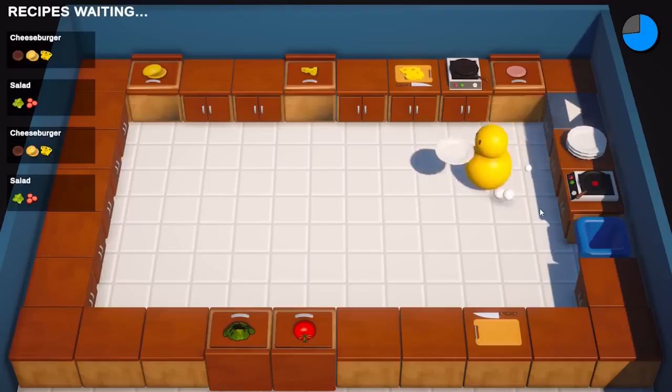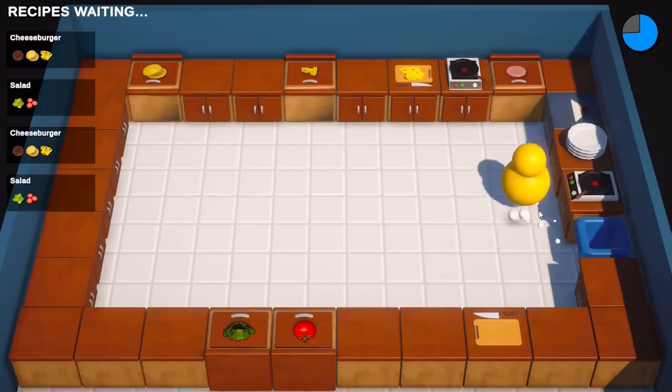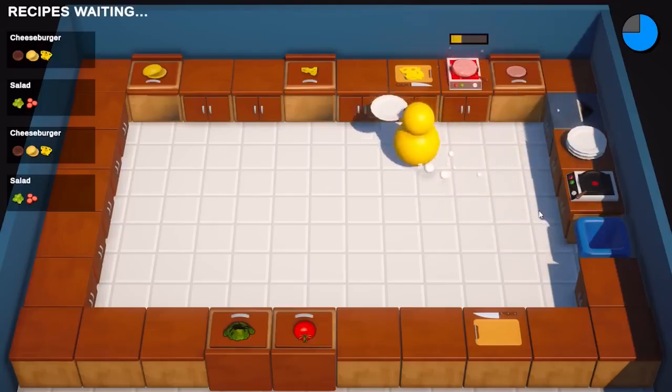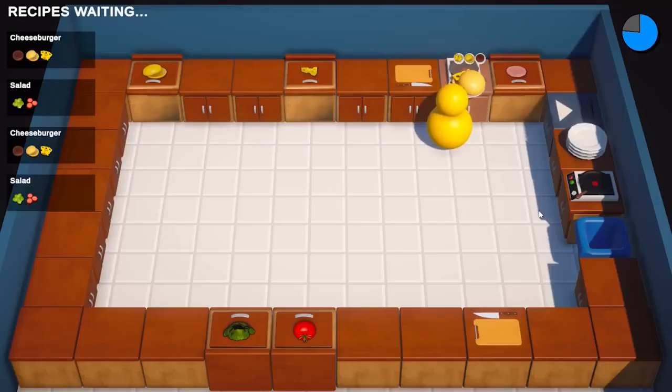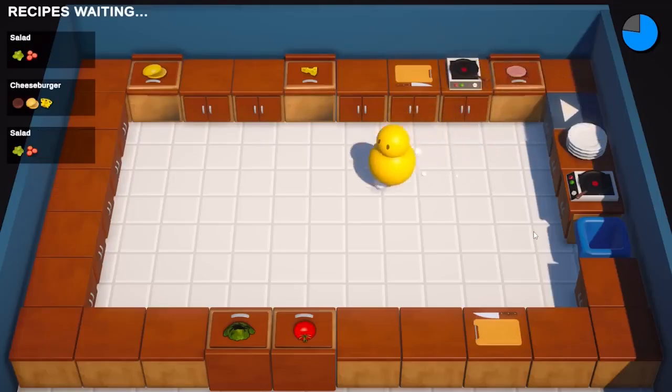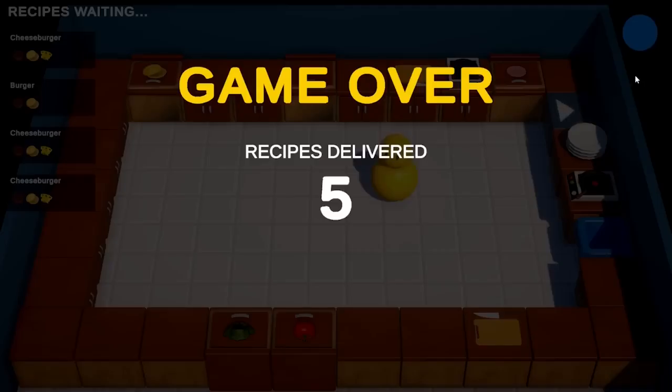So let's go ahead and deliver a cheeseburger, so here's some burnt meat, so let's toss this. Then pick up some more meat, pick up a plate, here we've got some cheese, we've got some bread, pick up the meat, and deliver it. Alright, awesome! And of course, finally at the end, when our timer has elapsed, here we have a nice game over window showing how many recipes we delivered.